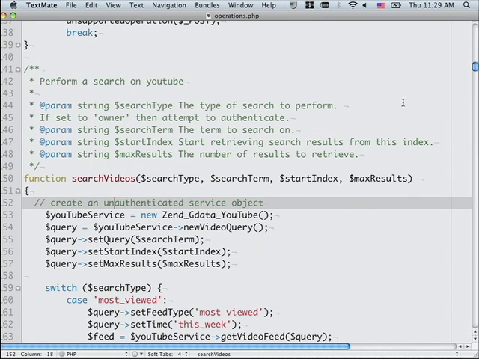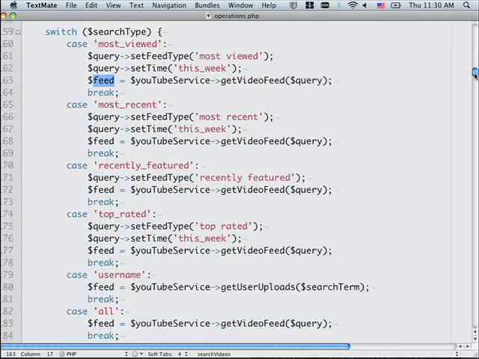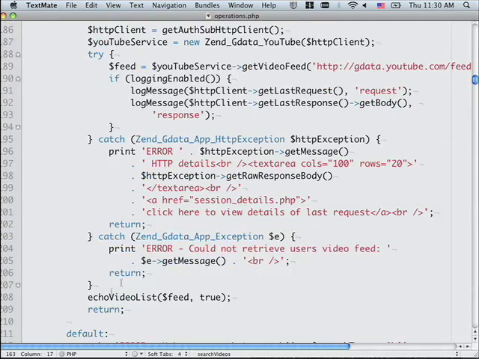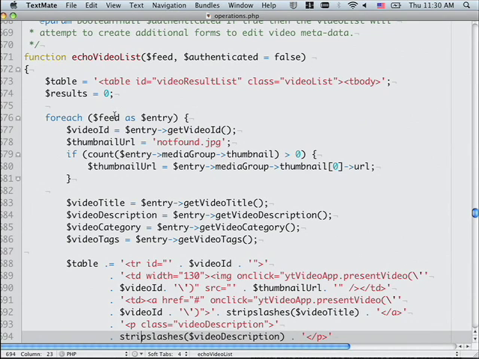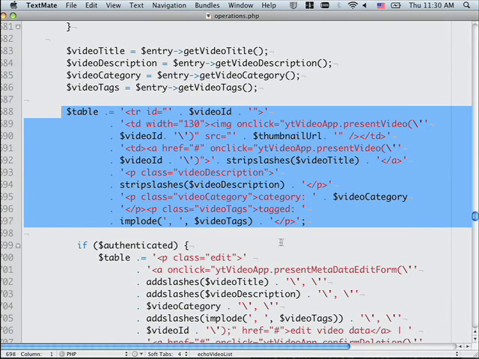In the code, you can see that unauthenticated requests require us to create a YouTube service object and a video query. We then set some parameters on the video query, such as the type of search we want to perform, and pass the query to the getVideoFeed method of the YouTube service object. That returns us a feed of video entries, which we parse through in the echoVideoList function. As you can see here, in the echoVideoList function, we're retrieving each individual video entry and then accessing that video entry's metadata. We print all the metadata in a basic HTML table and return that to the browser.